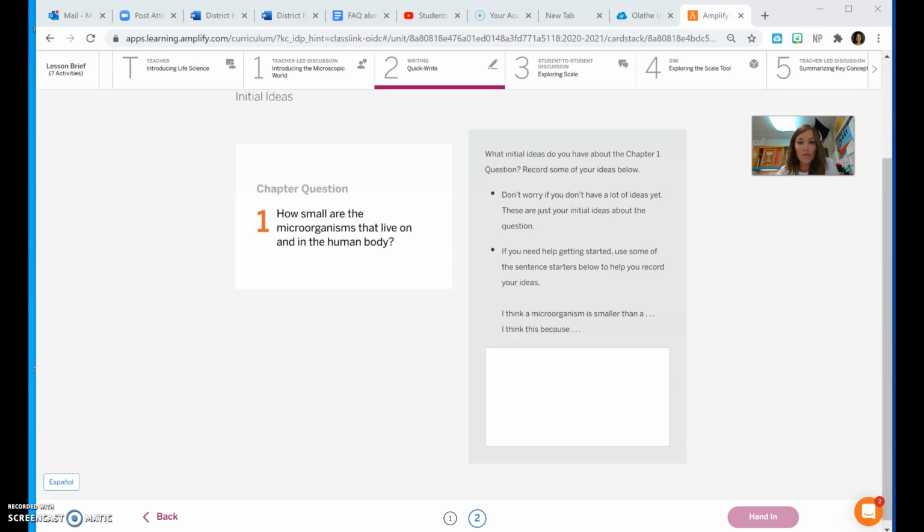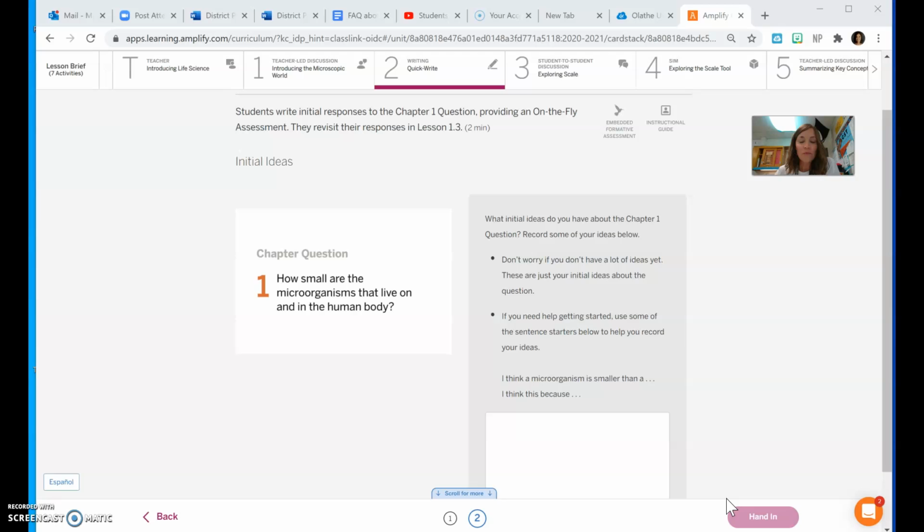All right, at this point, we should have finished our quick write activity on tab 2, page 2, and we should have clicked hand in. So please make sure that you do that before we move on. As of right now, we just watched a demonstration on our slide about how to use the simulation for microbiome.